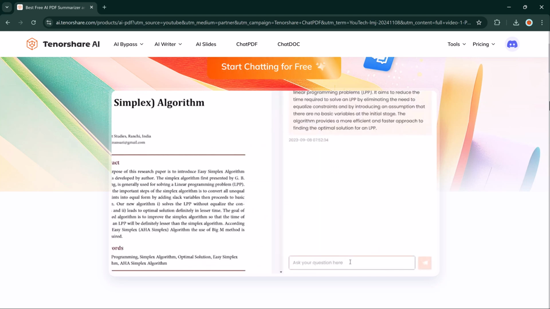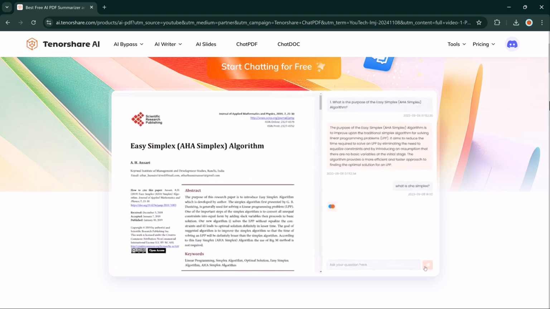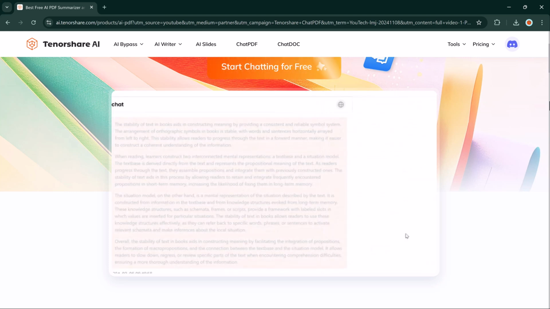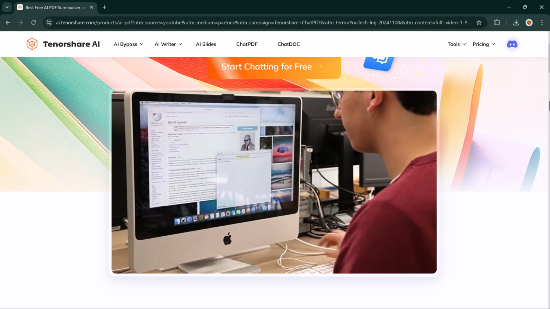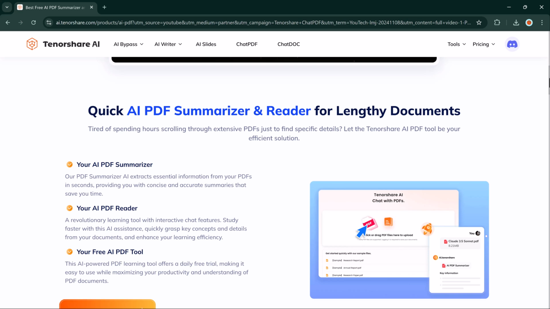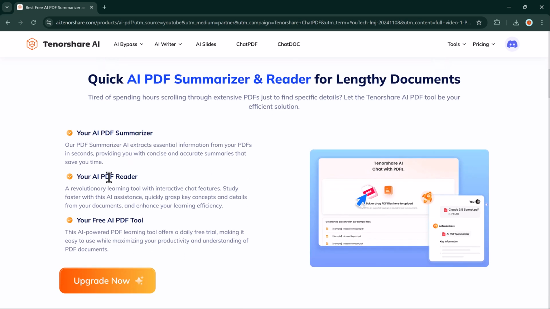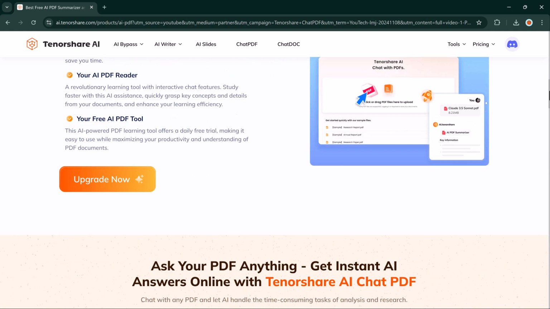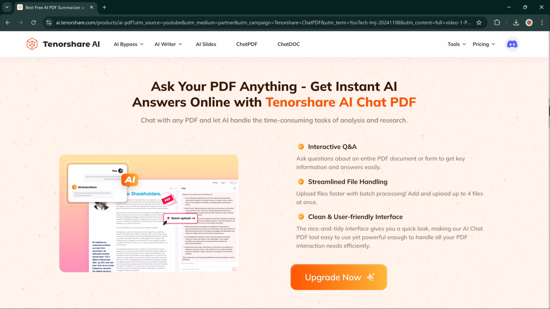Tenorshare ChatPDF is more than just a PDF reader. You don't just read the PDF, you can ask it questions, get summaries, and find out the most important info super fast. And the best part, it's free to use for chatting with your PDFs. Whether it's an essay for school, a long ebook, or even a big instruction manual, you can upload any of these to ChatPDF. Once uploaded, the AI can help you by answering questions, summarizing chapters, or giving you important points instantly. So now let's jump into how Tenorshare AI PDF works.